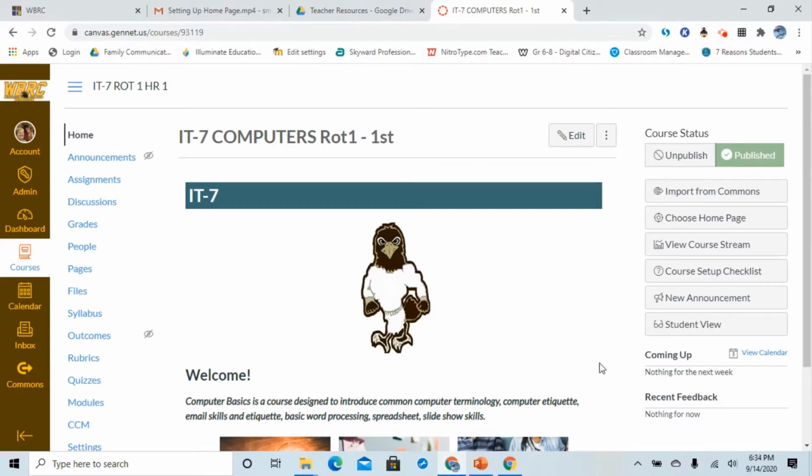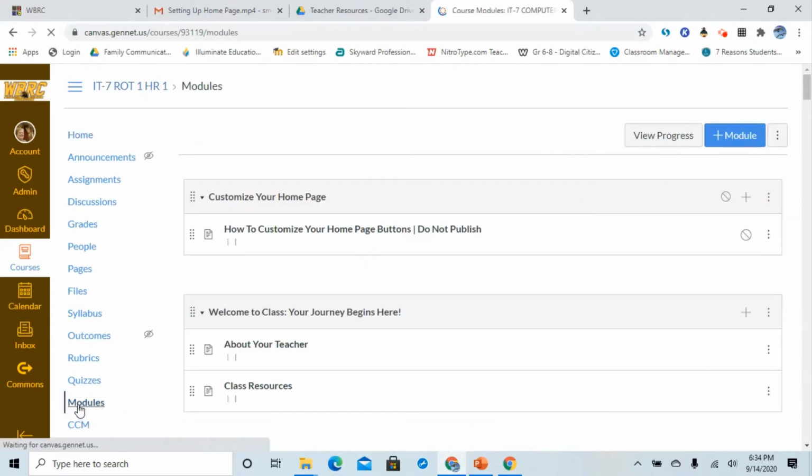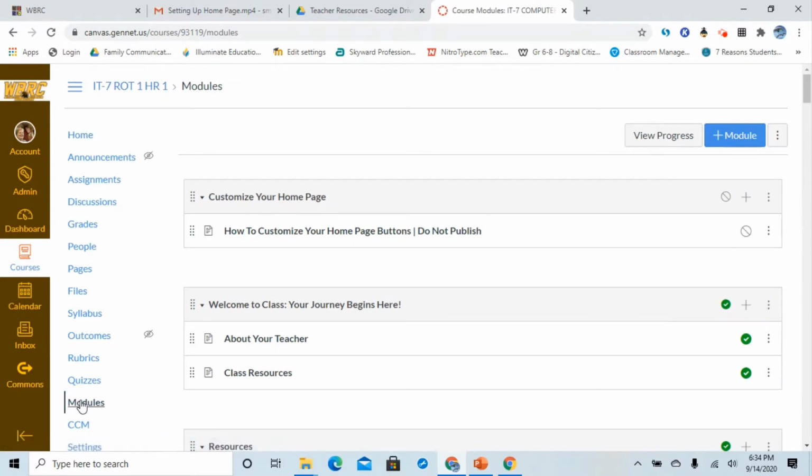To unpublish a module, an assignment, a lesson, or a quiz, you will click Modules, and then you will go through and select what you want to unpublish. I highly suggest that you leave Welcome to Class, Your Journey Begins Here published, because that's the page with your information and your class resources.